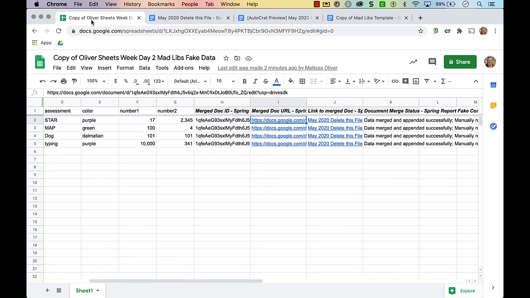That was a brief demo of Autocrat, an add-on for Google Sheets that works within Google Docs. Later this week, I'll show you how you could also leverage Autocrat into a Google Slide template to do things like certificates and make those a breeze.